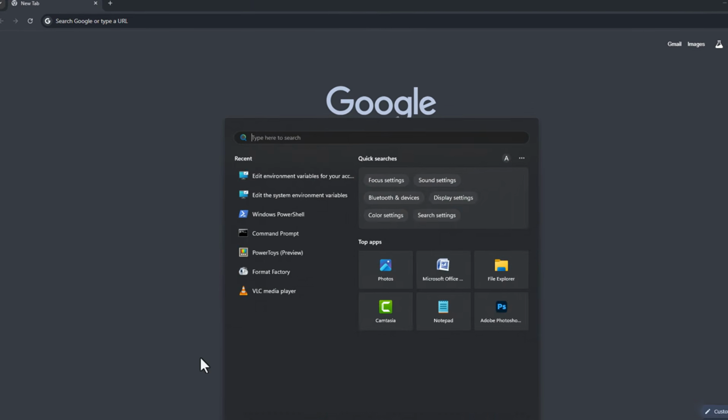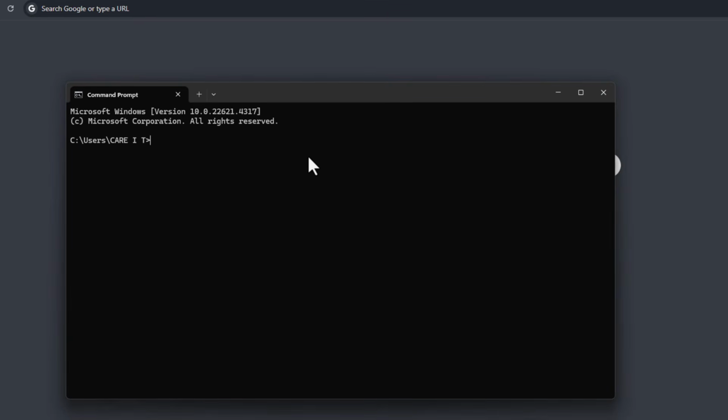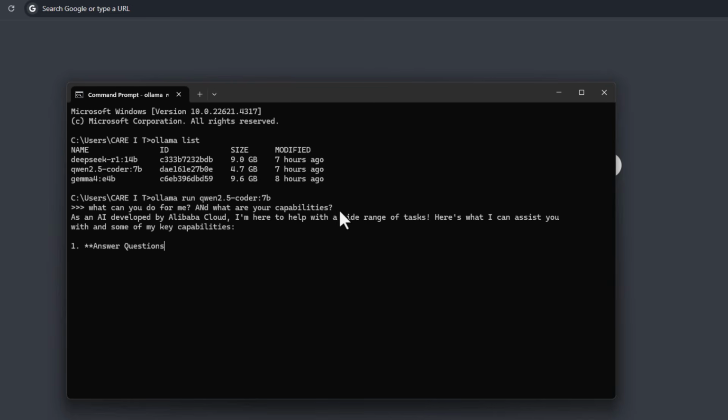Now, let's quickly check out the capabilities of the models we have just installed. So I'll start by quickly checking on the available models. I'll say ollama run qwen2.5-coder:7b. And now we can run a quick prompt. I'm saying, what can you do for me? And what are your capabilities? Let's see what we get.